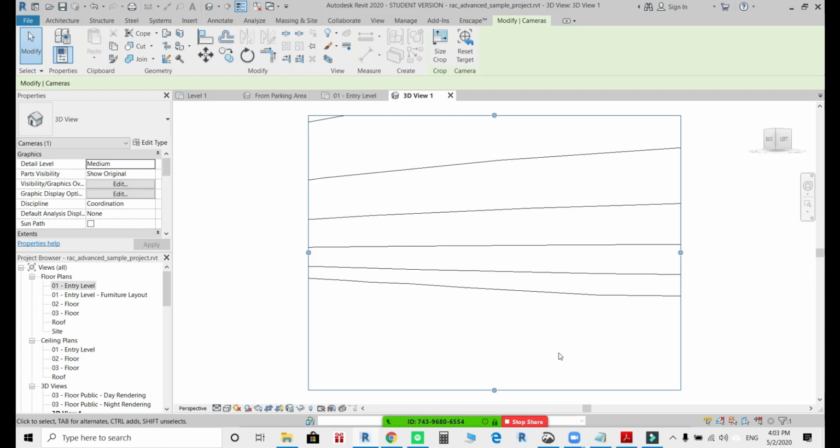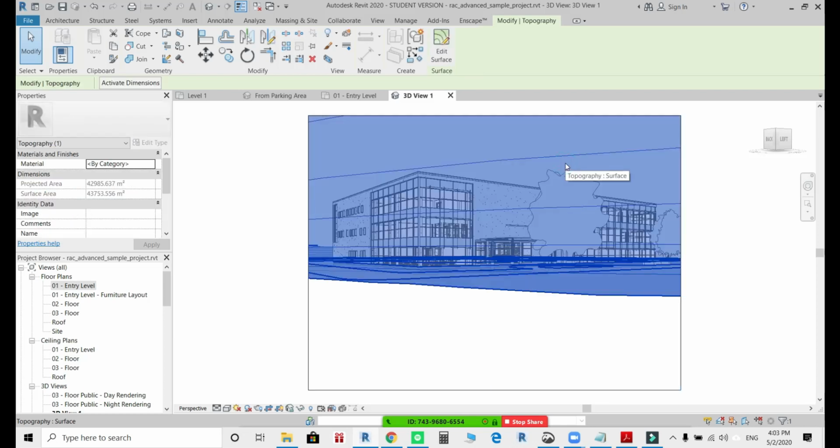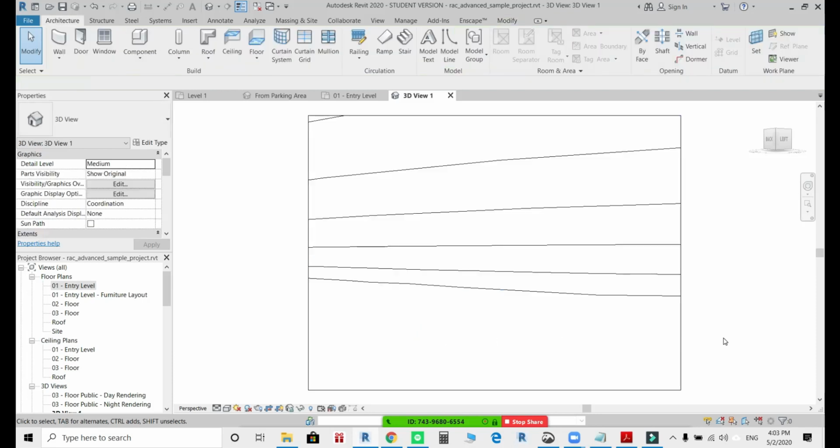Now the first thing that you see, you can see that something is obstructing the view. I cannot actually understand what this is. If you select it, you'll see that this is a topography, and that topography is hiding my building. I could either move my camera towards the building, closer to the building, or increase the height of my camera.